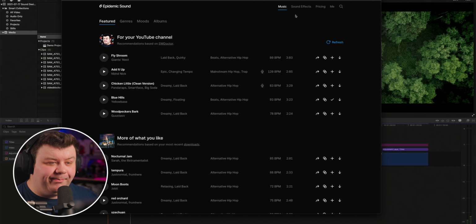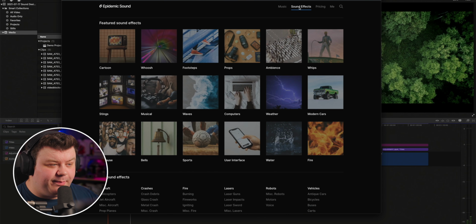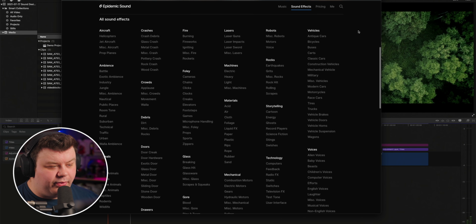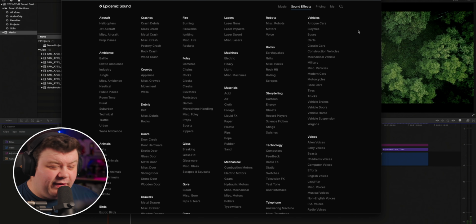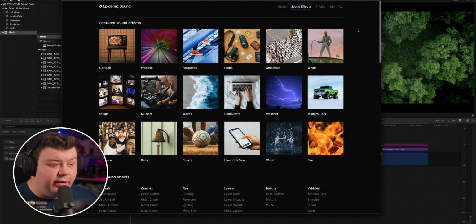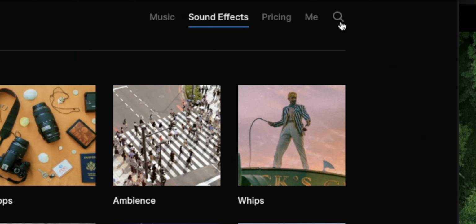The first thing I want to do is click up here and go to the sound effects page on Epidemic Sound. As you can see, there are so many genres and categories, and there are over 90,000 sound effects on this website. If these guys don't have it, then we're pretty much out of luck, but I'm sure they have what we're looking for. What I'm going to do is start searching for the things I want by clicking on the little search button right here.